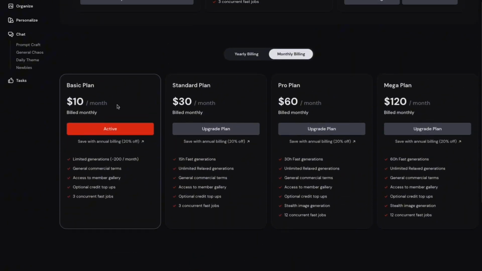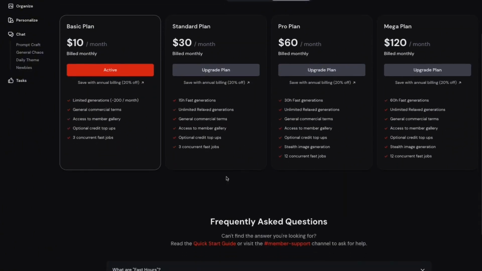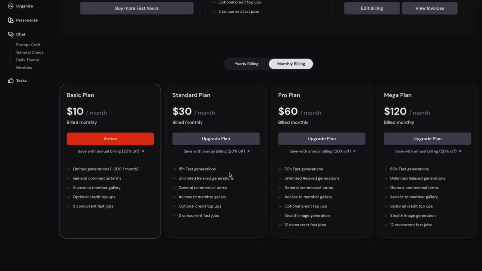So you have the basic plan, which is $10 per month. And then you have the standard plan, which goes for $30 or $24 per month if you buy annually. And then the pro plan, and then the mega plan. And the difference between them is just the speed at which it generates all the different requests that you can put. And it's essentially just the more you pay, the faster the Midjourney model will be for you when generating an image, as well as just how many images you can generate in total per month.